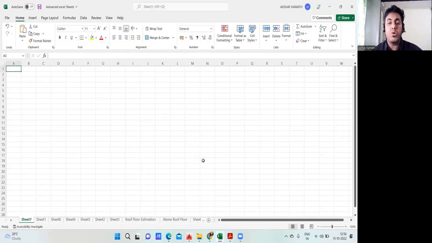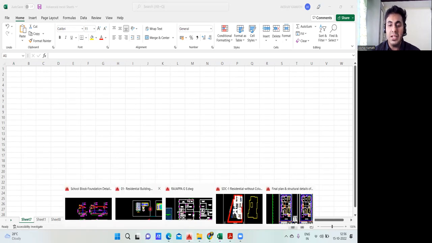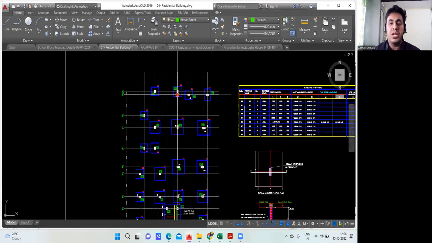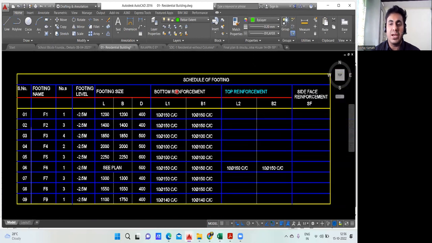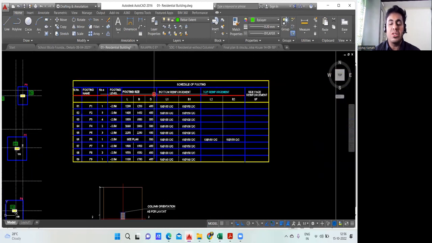Right now I'll teach you how the Excel sheet has to be prepared, and after that we'll try to take out the quantities. Whenever we take out quantities, we require the structural drawings, isn't it? For the same building, this is the structural drawing I have, where you get all the footing details like F7, F8, and a complete table of that. With the help of all these, we'll take out the quantities for this entire building.